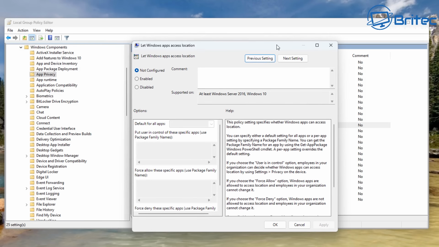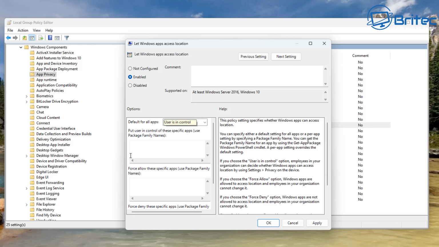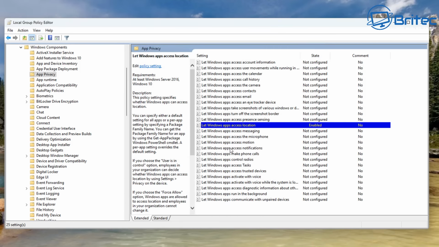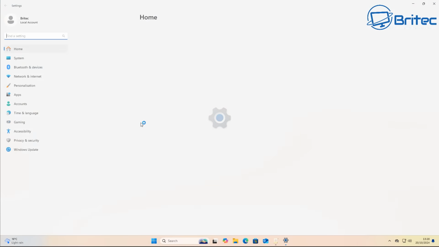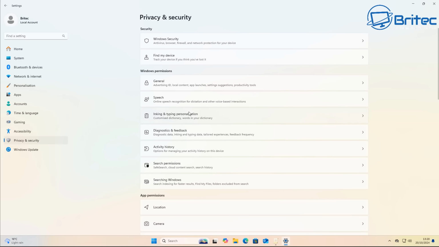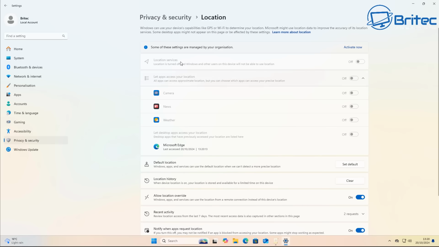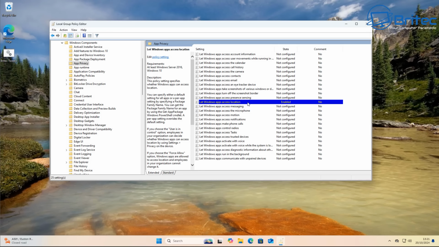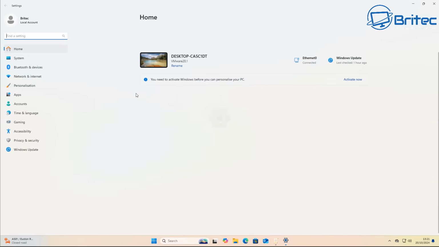So I'm going to go inside here, and what we're going to do is enable this policy. And from here, you'll see force deny, apply, okay. And we've just done the location, right? So right here, if we look inside here now, because we reset all of these, but because I've set that policy already, you'll see that it says some of these settings are managed by your organization. That's because we've just set this policy right here. But if we look at the other ones, you'll see that they are all reset.